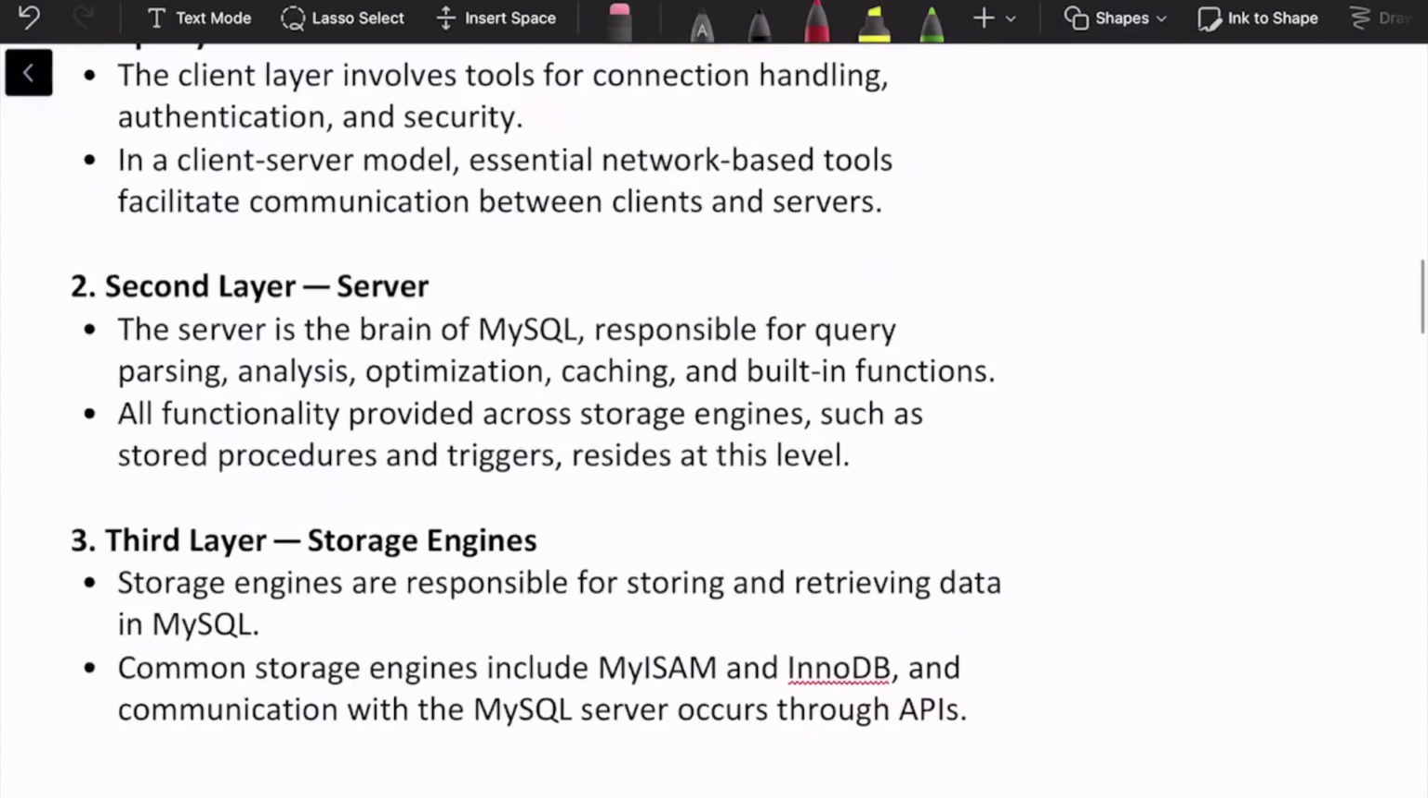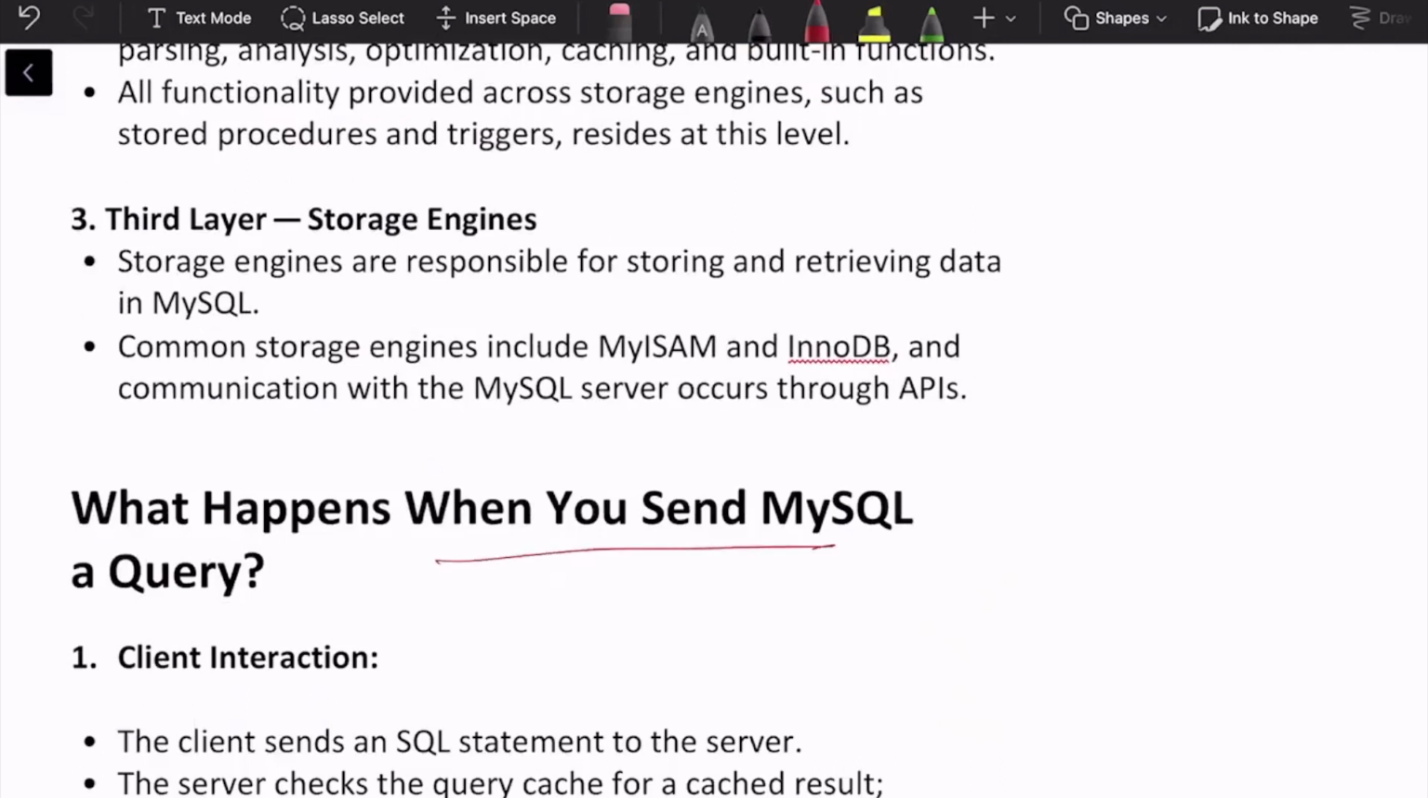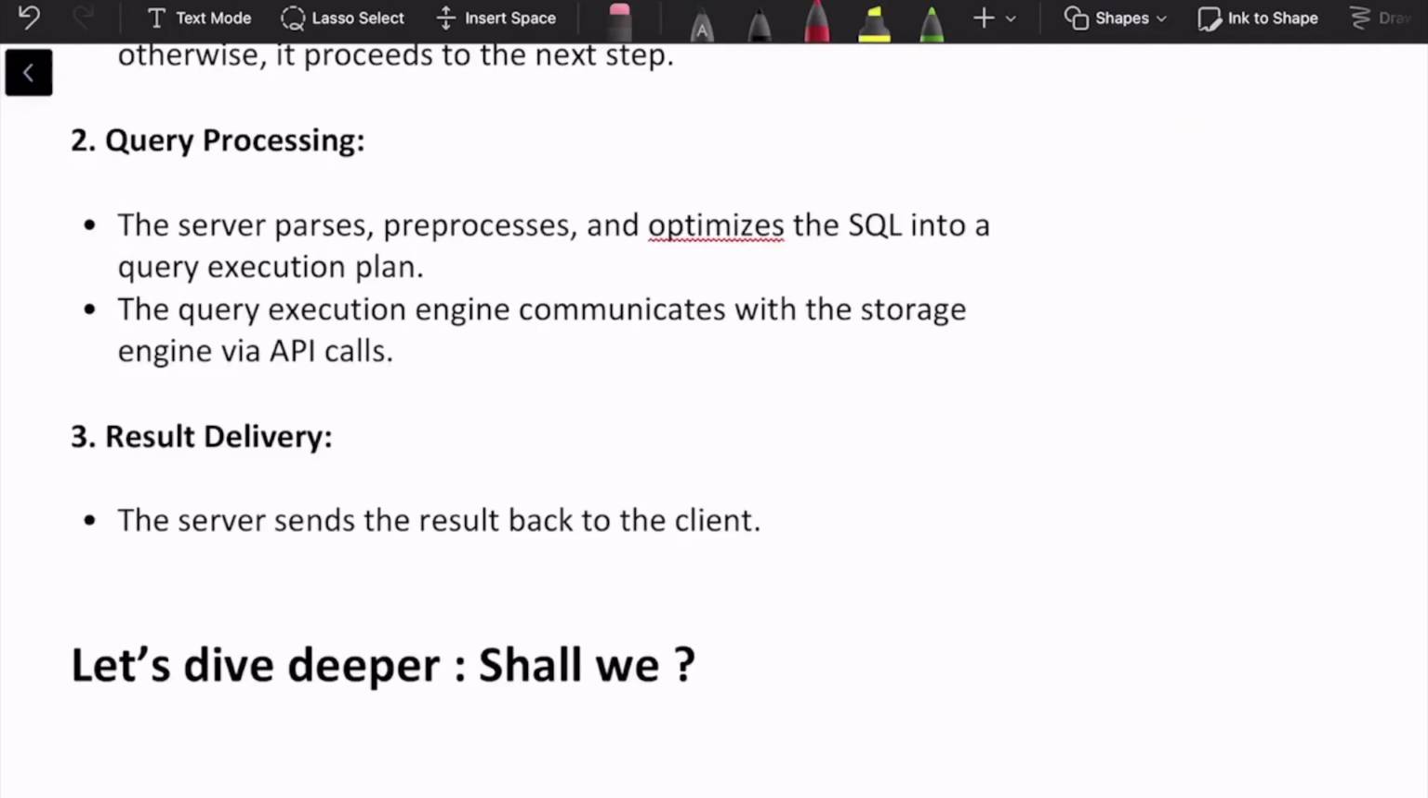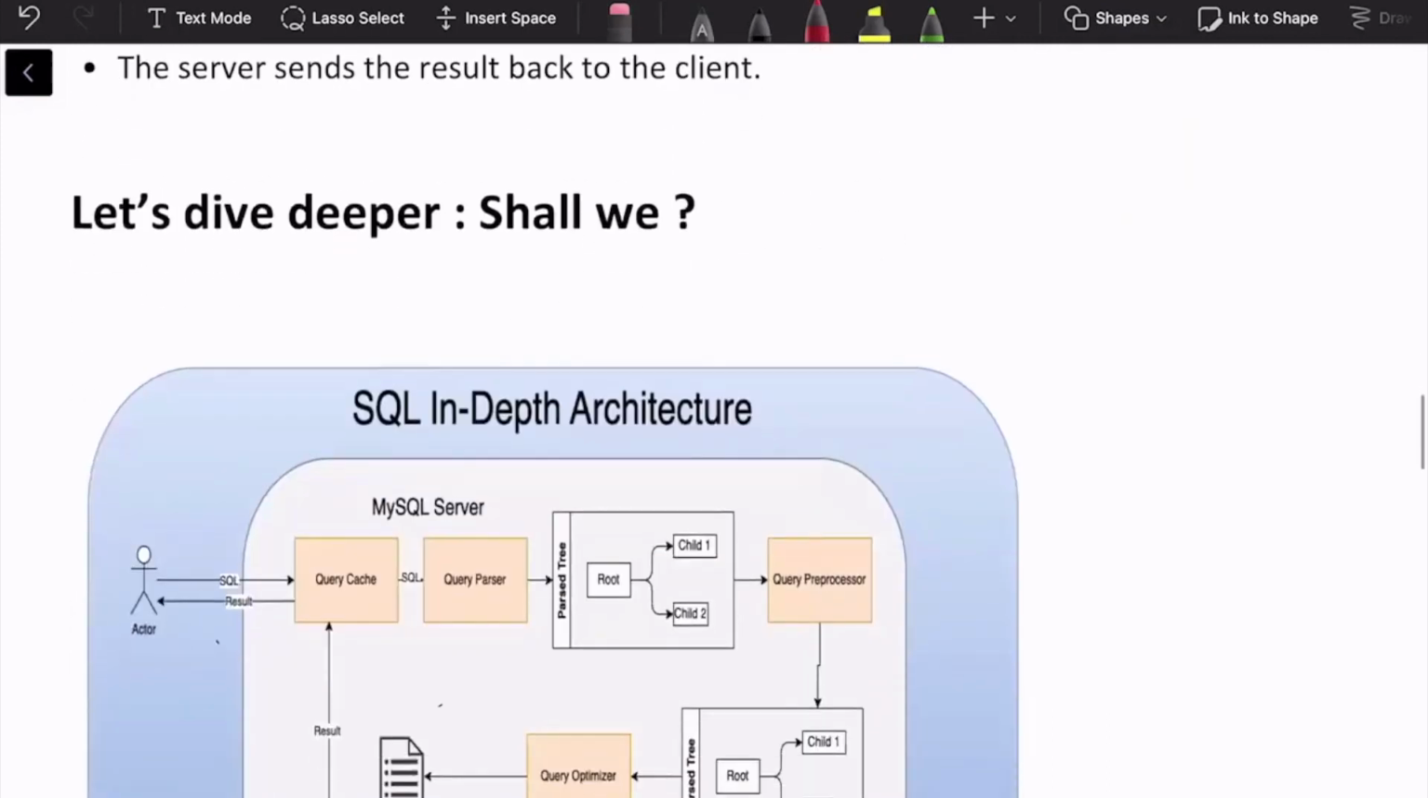We already went with the layers, and we already went what happens when the query is sent from the client to MySQL. Now let's dive deeper into the architecture of the SQL Server engine, how it exactly forms the query plan, and what are the steps in forming that query plan. So let's say we are the client, or we are the actors in this case, and we send the same request or the same query as select star from table 1.